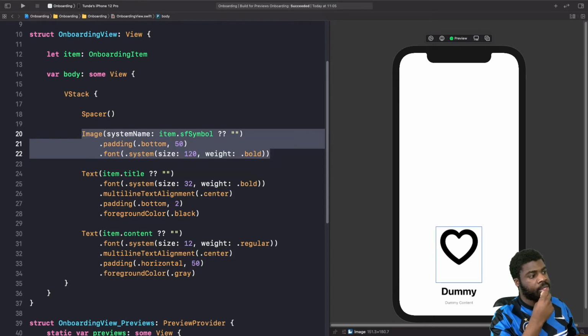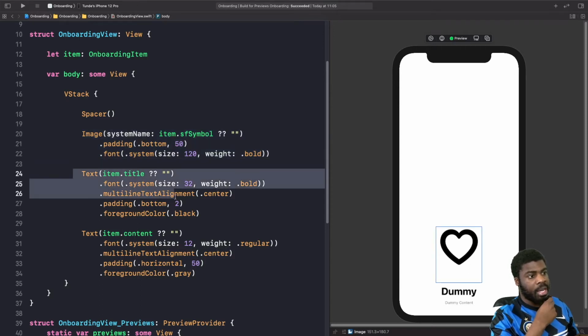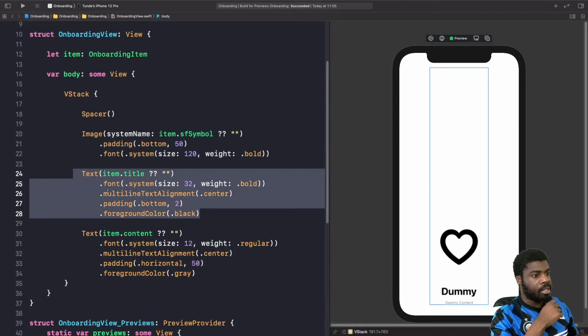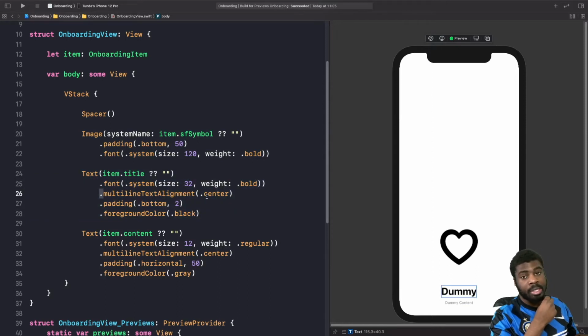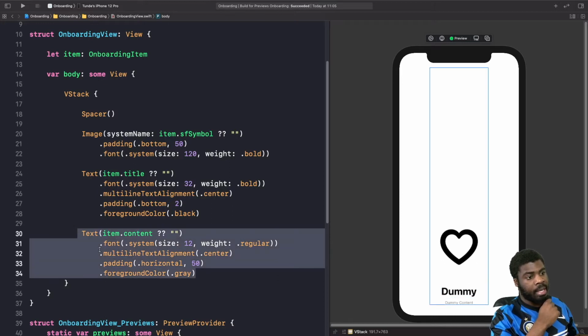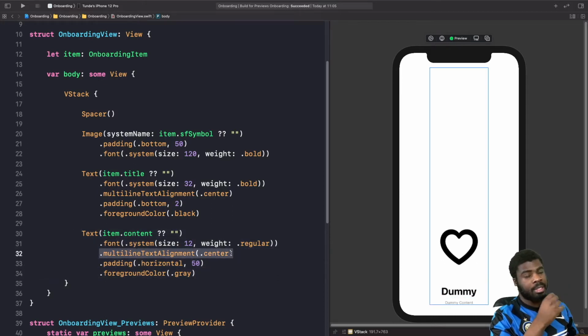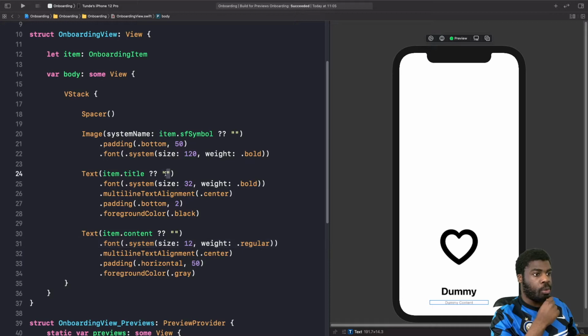So we have an image, which you can see here. We have some text that we style, and we set the content alignment to be in the center. And we also have another piece of text here, which we style again, and we set the content alignment to be in the center as well. Now you may be wondering what this means if you never saw this before. All this basically means is if this title is nil, then I want you to use an empty string.